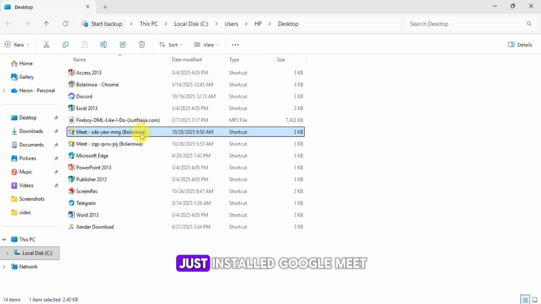And that's it. You've just installed Google Meet on your PC using a quick shortcut method. You can now pin it to your taskbar for easy access anytime you want to start or join a meeting.